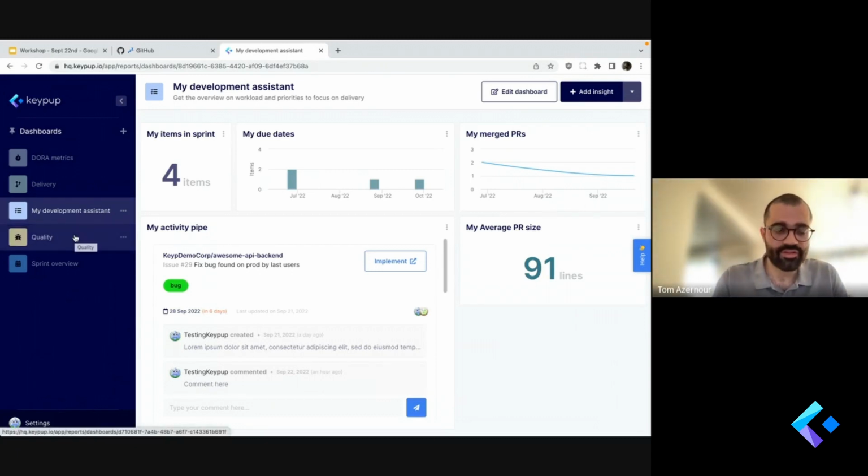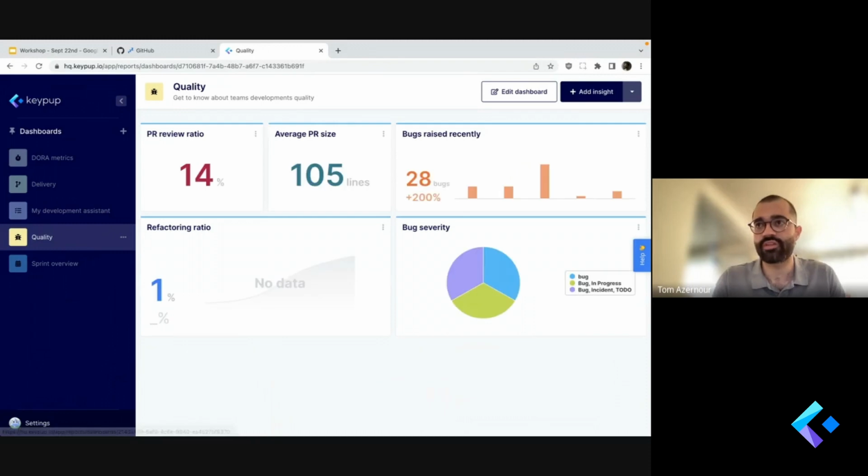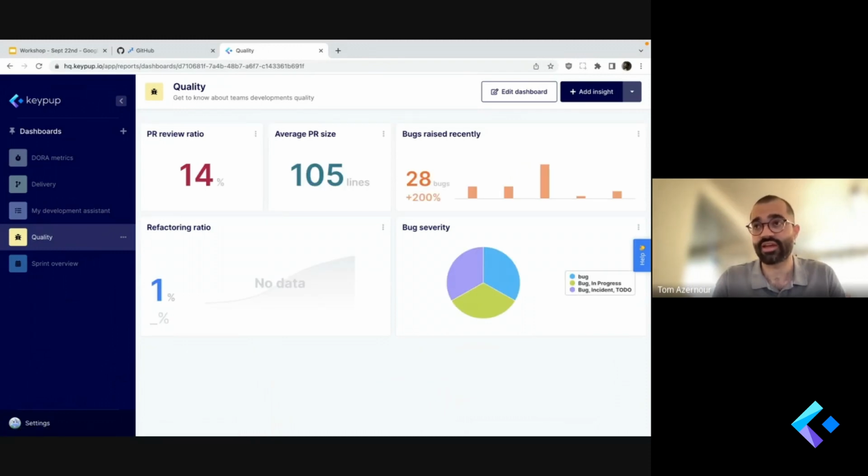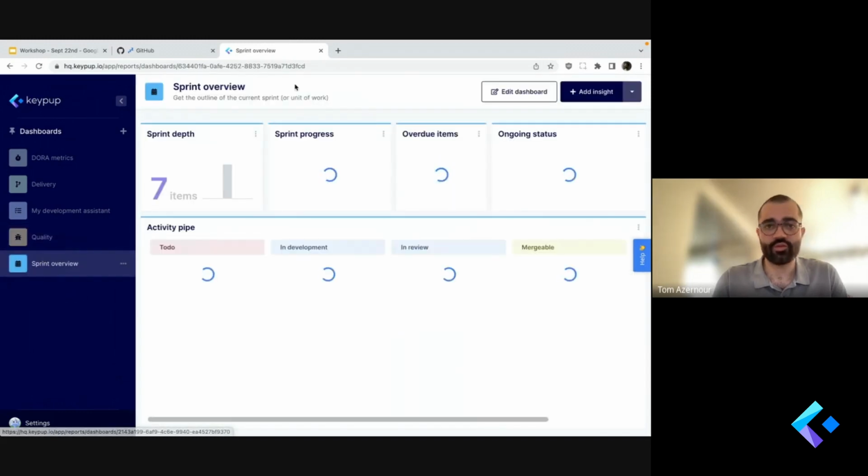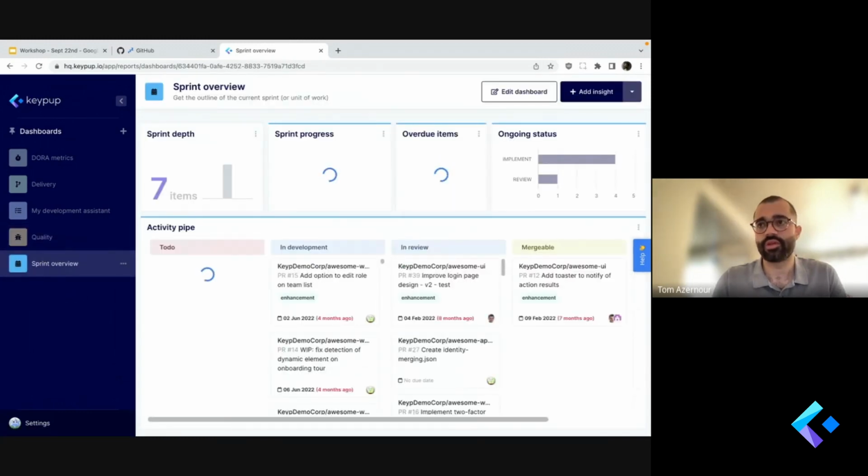So this one, developer-centric. We have the quality dashboard that gives you insights regarding all the bugs on a project or a team, the state of reviews, the evolution of bugs raised over a period of time, quality focused. And the last one, which is called the sprint overview, that is the assessment of the state of the work on a defined period of time, and whether you work in sprints or not, of course.